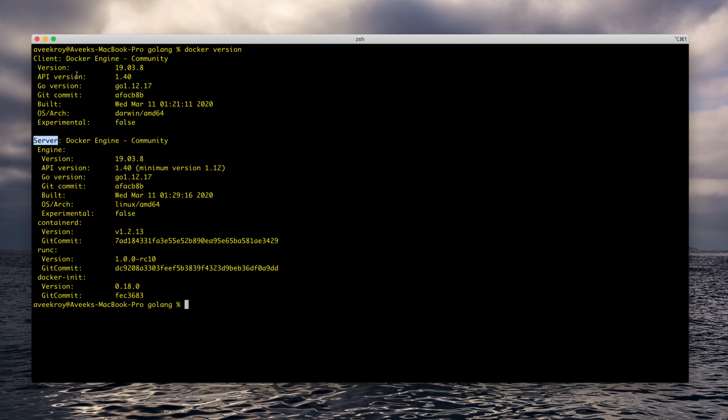They have given both the version number for client as well as the server, because Docker is a client and is trying to connect to a server that is actually running on your local operating system, so it needs to connect. So it's a client server architecture, and that's why they have given both the version number for client as well as server. In this case it's both the same.